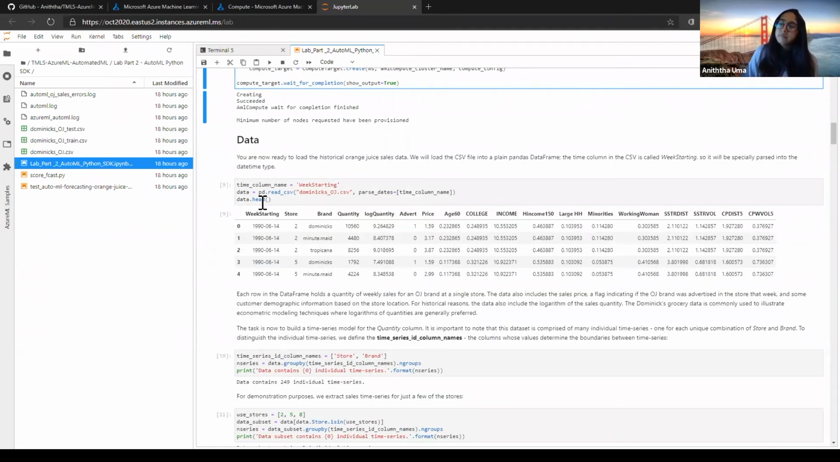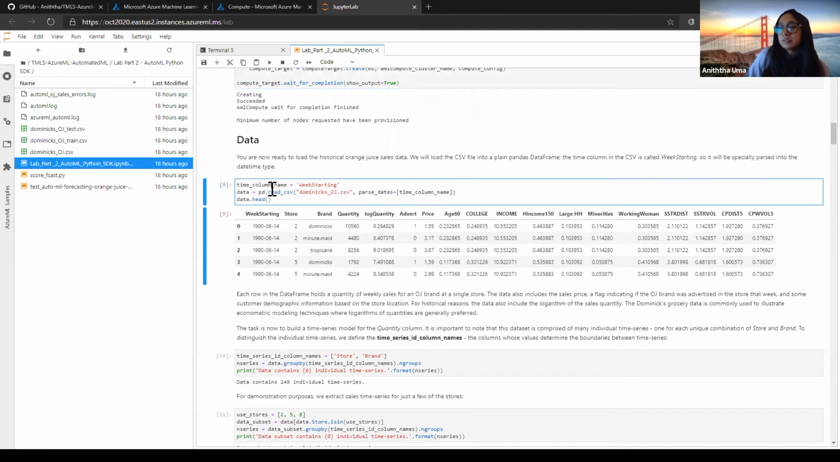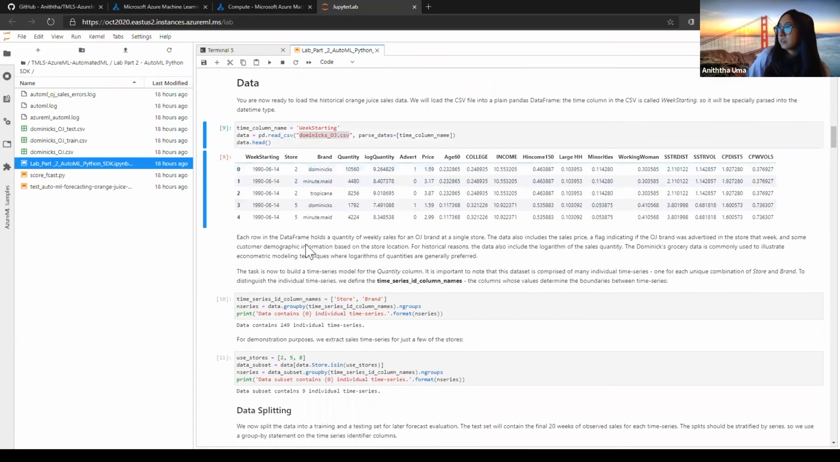The next thing after I have my compute set up is to set up my data and bring it in. Since we are using the OJ dataset, this is a forecasting problem. We're trying to predict sales. We will need to specify a time column, and in this case, it's week starting. We're feeding in the file name, which is a .csv already located in here. We could see the data and what it looks like. In this case, we are predicting quantity.